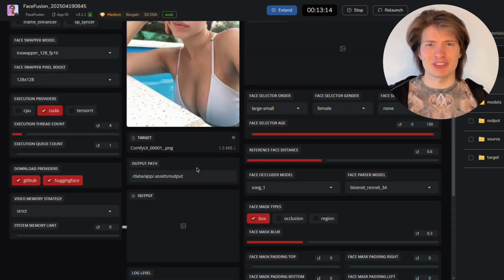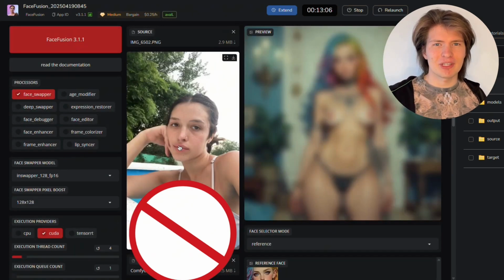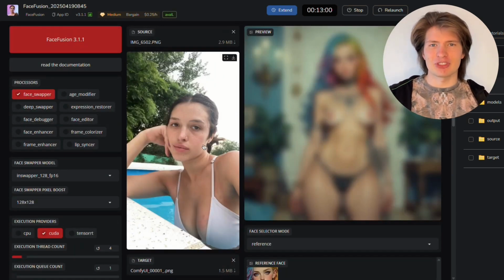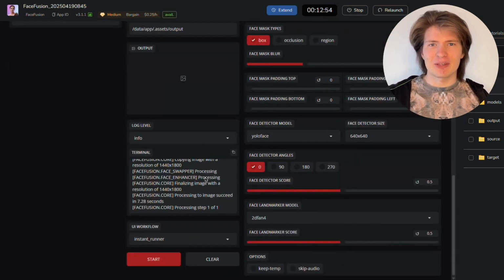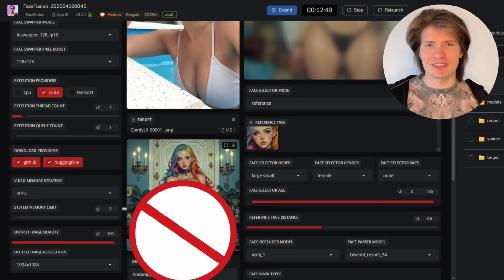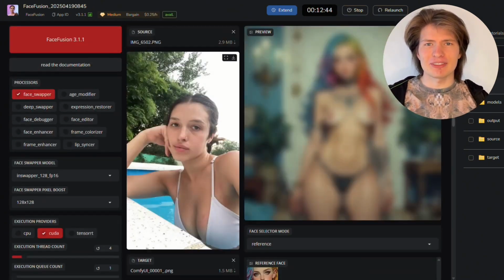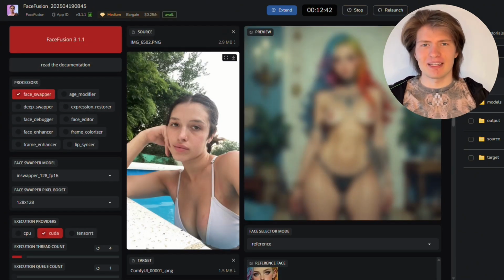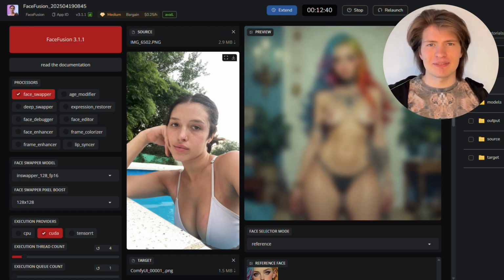Let's try another image to see if we have a better luck this time. Nope, we still get a blurred image. And there are no errors in the terminal. This can be very frustrating, especially for people like us that are in the hybrid AI OFM business, simply because without NSFW content, we cannot make money.